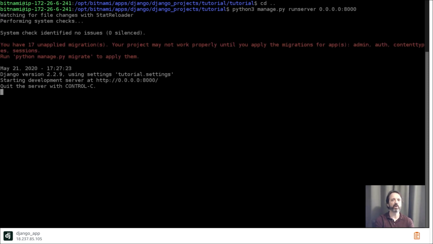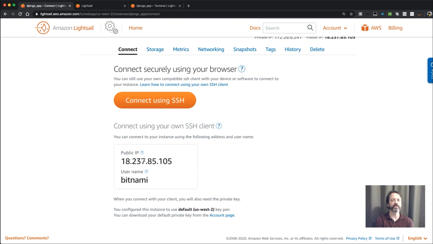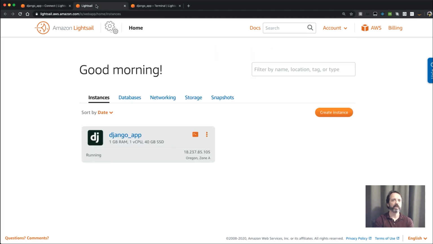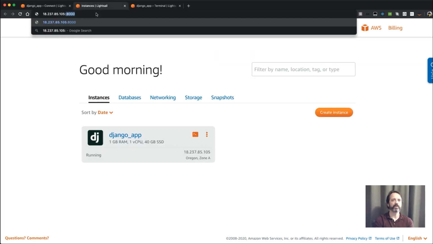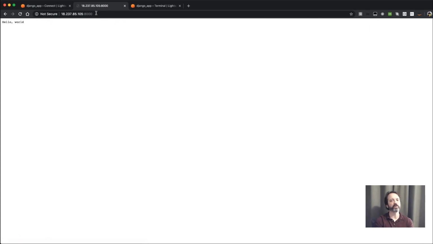So the development server is running. If I come back here, grab that IP address again, just to make sure I have the right one, come up here into another tab in my browser, and we click in there, and away we go. There's our application, Hello World, just as we expected.